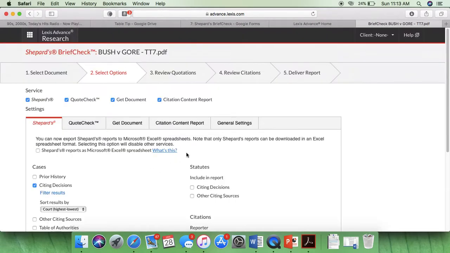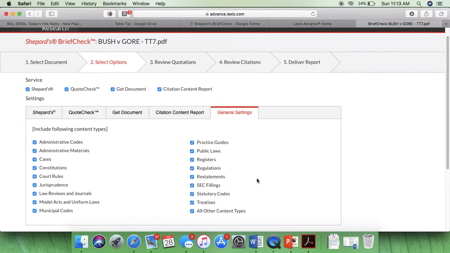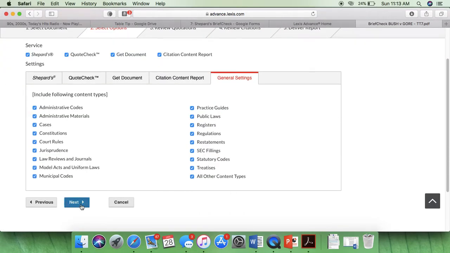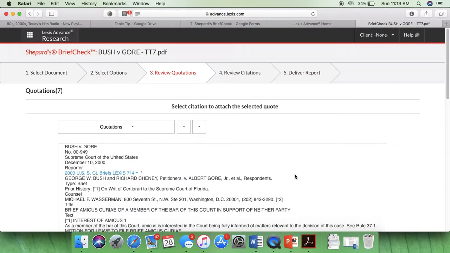Now going back to previous, we're going to go under the general settings. You can select which types of content to include in your report. I would recommend leaving all of these selected to account for all the sources you cited within your writing. Now we're going to click Next, Review Quotations. Under Step 3, this is where you're going to review your quotations. You can select quote citations to attach specific quotes.